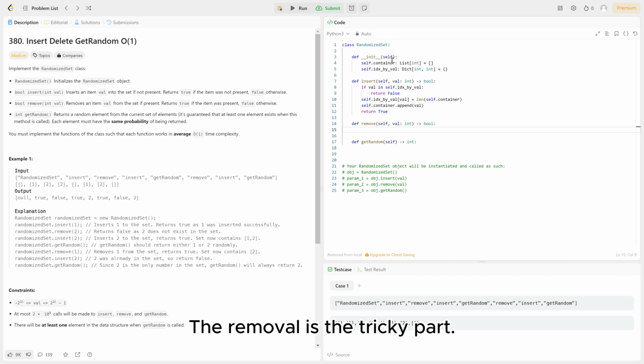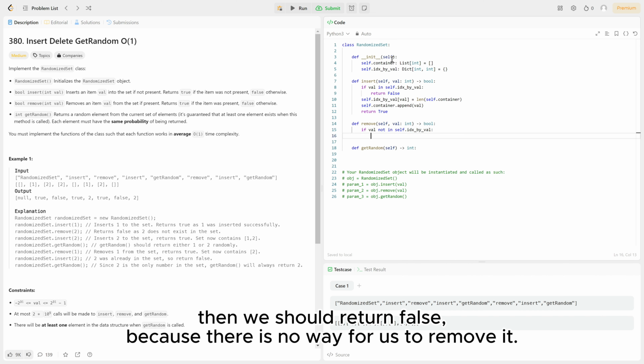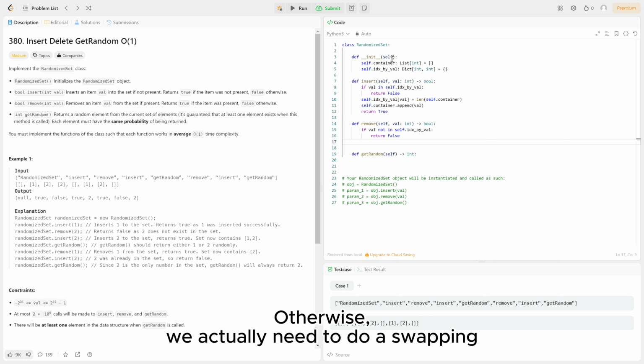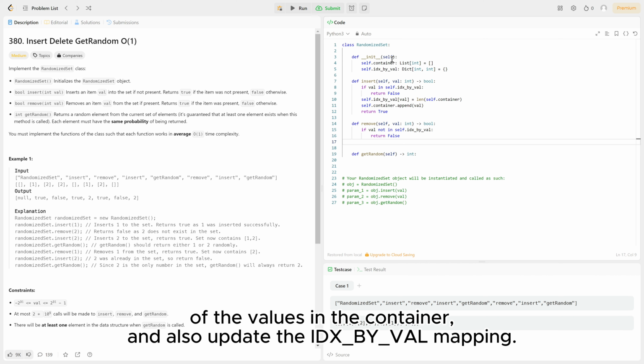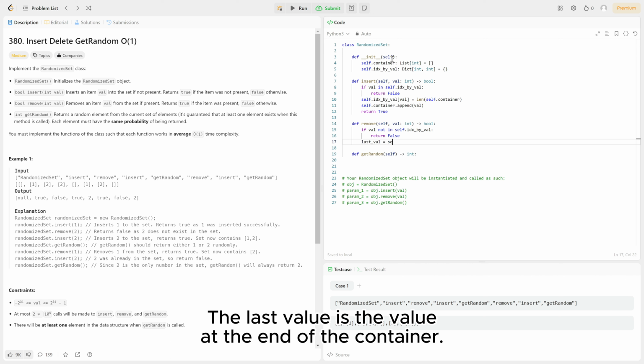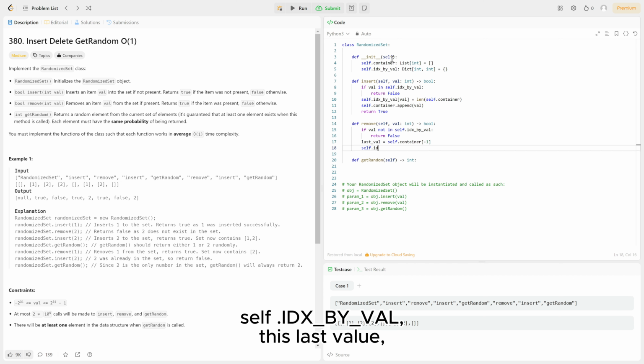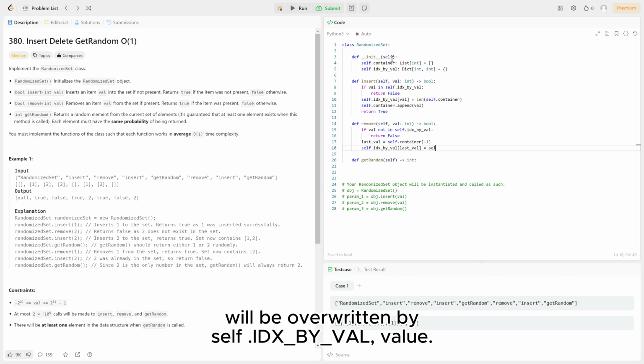The removal is the tricky part. We'll start by doing the check again. This time, if the value is not in the self.index by value, we're going to return false because there's no way for us to remove it. Otherwise, we actually need to do a swap of the values in the container and also update the index by value mapping. I'll start with dealing with the last value. The last value is the value at the end of the container. I'll first update the mapping. Self.index by value, this last value will be overwritten by self.index by value of the value.